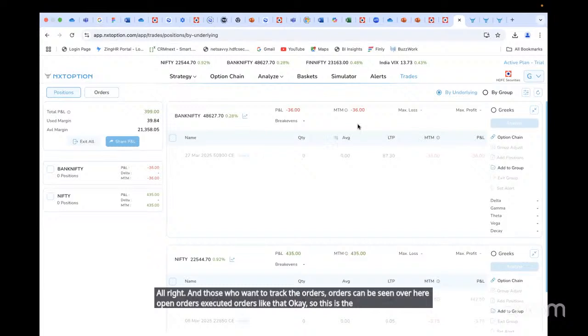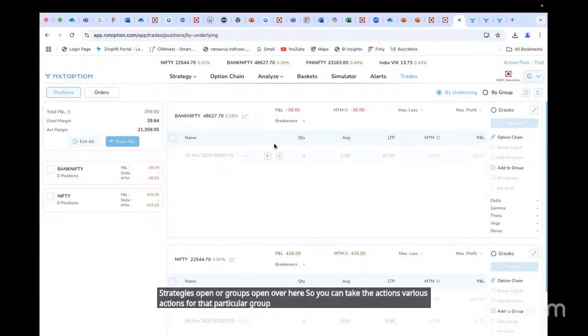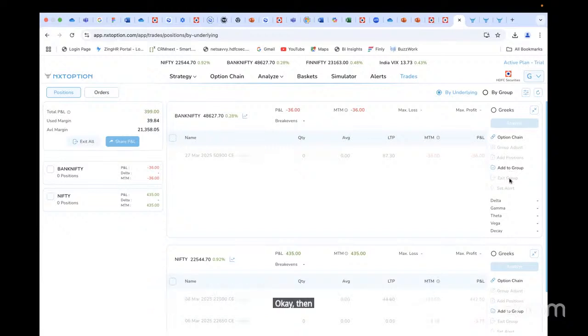Going back to the positions page, we talked about the grouping of the strategies, right? So let's say that you have some certain strategies, or groups, open over here. So you can take various actions for that particular group. So here, let's say this is a Bank Nifty group. So we can access the option chain of Bank Nifty from here. If this position is open, we can adjust the group, we can add to the position. Okay, then we can exit the group.